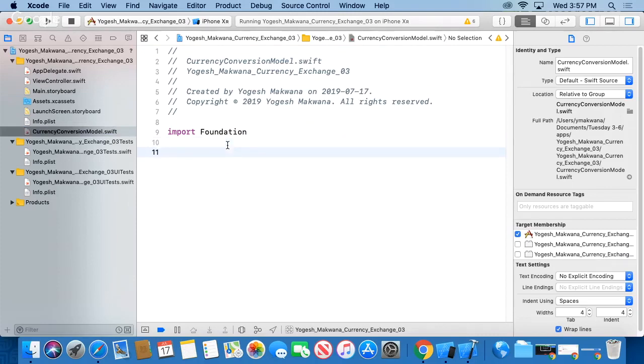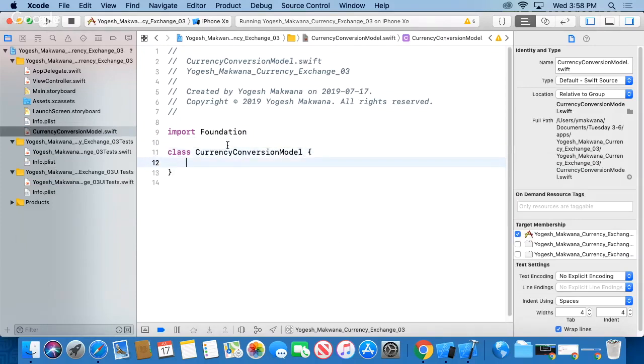So here we'll create the class. The currency conversion model class. Okay, so this here, what we want is, if you look on the blackboard, we have a variable list of currencies. And it's an array. So this is where we'll put our list of currencies.